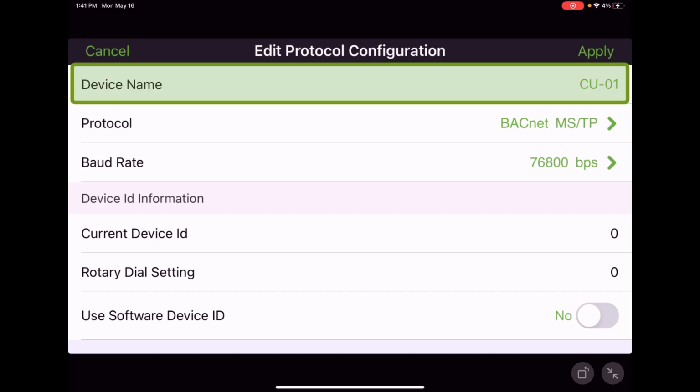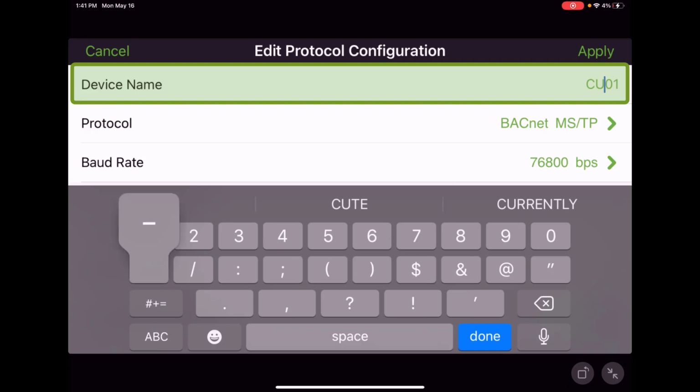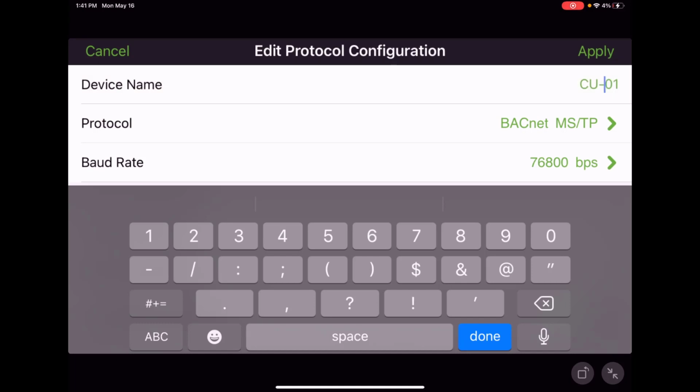So device name is just that. How are we going to see this device on our communicating network, our BACnet network? We can come in, touch up there at the text, we can use the delete, we can make changes, keep it where it was, we can edit it and name it. Generally, however the blueprints or the specification call out the piece of equipment.